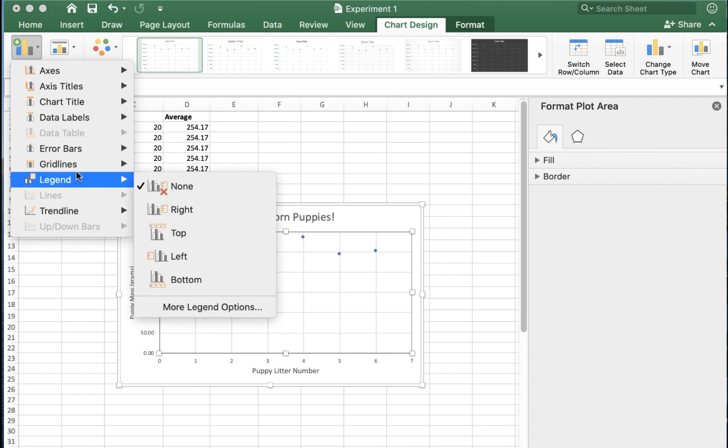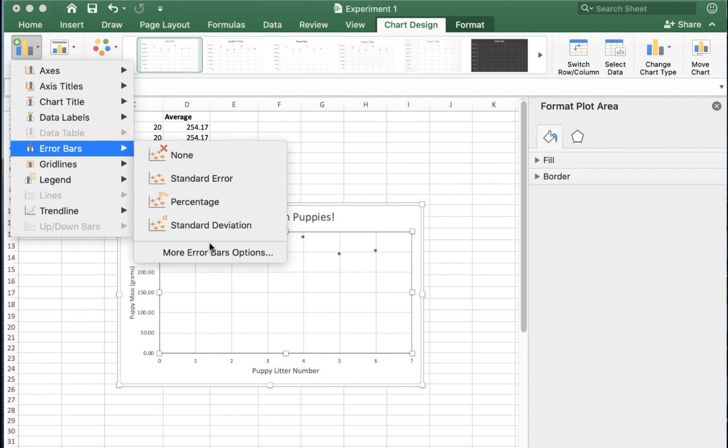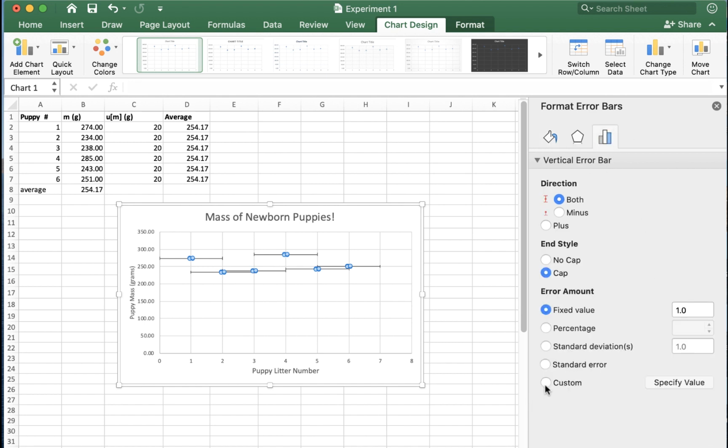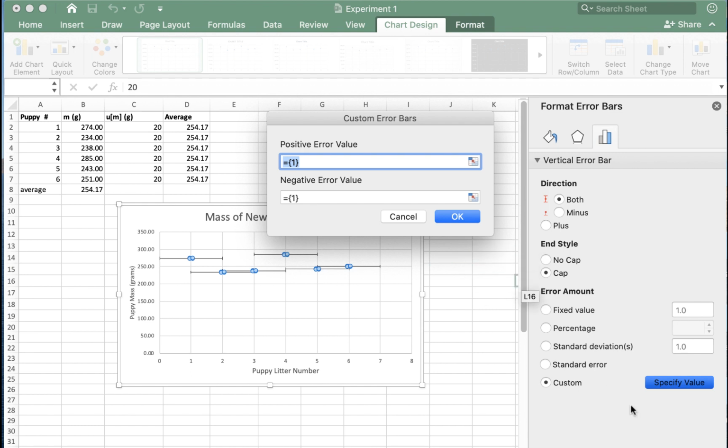We're going to add some error bars, and I'm going to go to more error bar options because I want none of those. And I'm going to go over here and pick this one. I'm going to add custom. You see it's added some error bars. I don't like that. I don't know why it does that automatically, but we'll delete them after the fact. So we're going to do both directions, plus and minus.